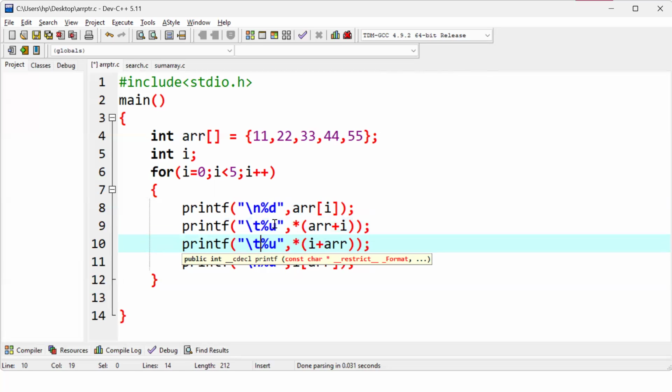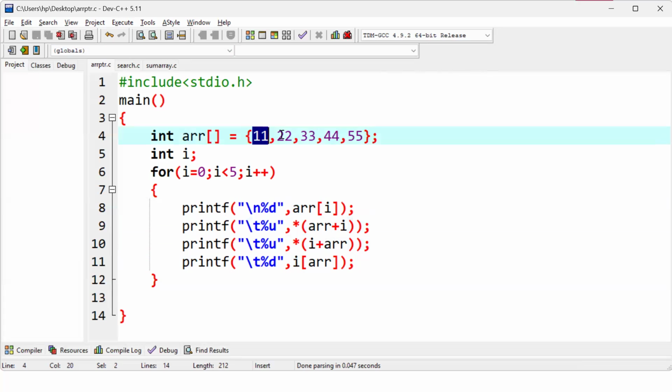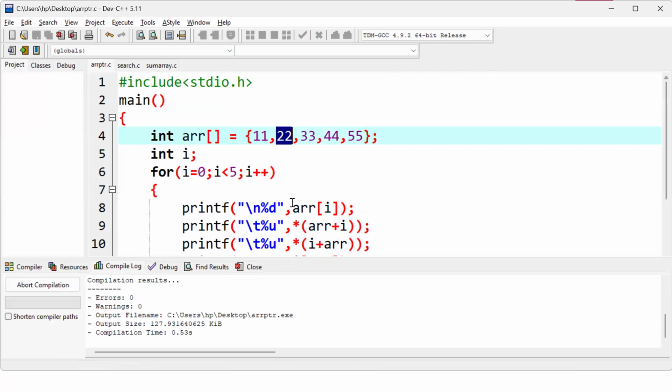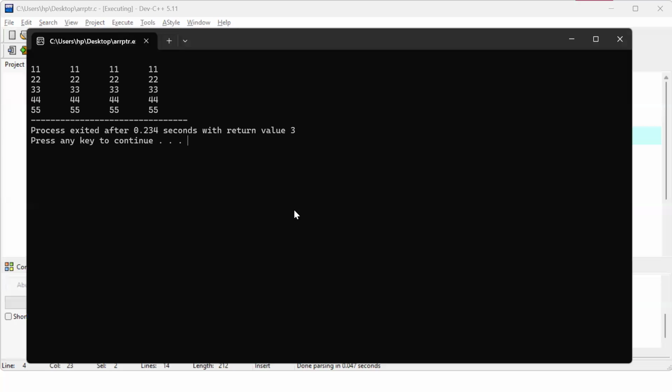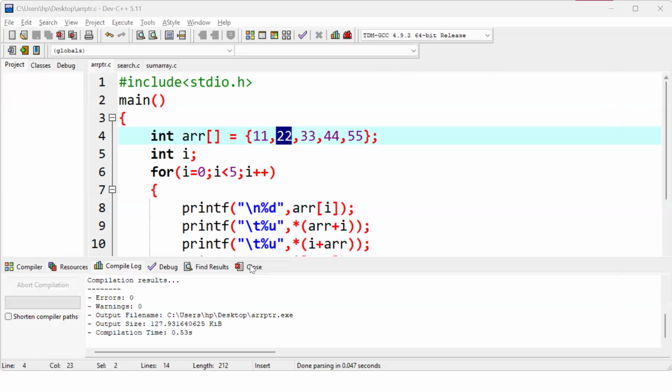So I need to print the output in a single line, so \t. Okay, so let us execute. What will happen? First, the value of array of 0 will be printed 4 times, then 22 will be printed 4 times, like that for all values. Done. So all 4 are giving the same output.